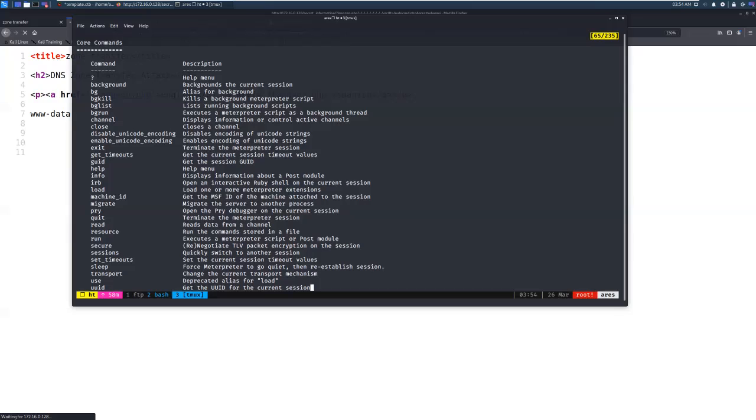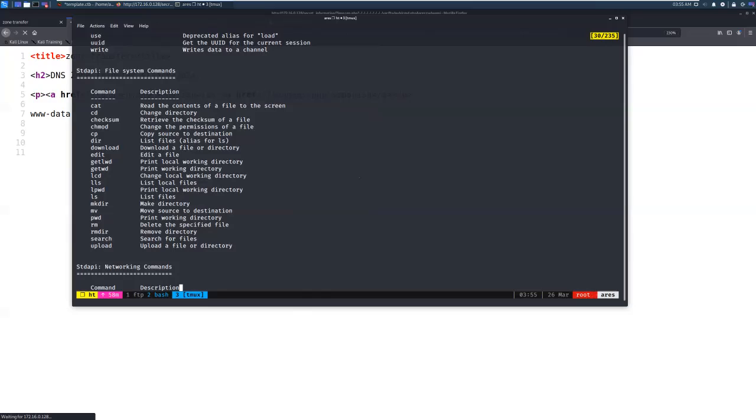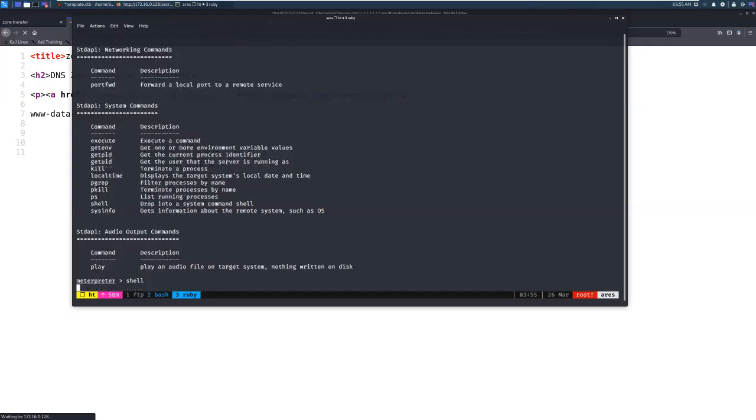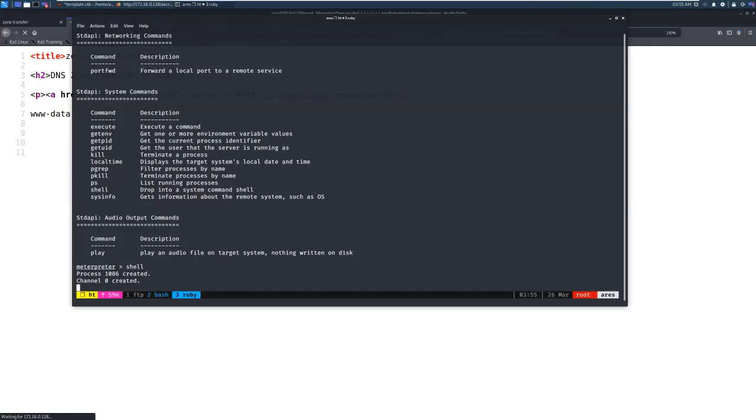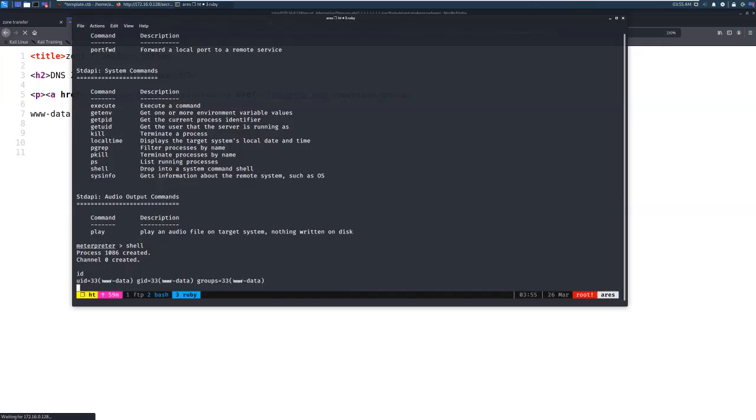You can use getuid, so you know what user's being used. You can search, you can sleep. There's quite a number of things you can do. You use a lot of Linux commands. If you're on Windows, you can upload and download files. It just makes it very easy and user friendly. Okay, so what I want to do is I'll drop into a shell. As you can see, I don't have a TTY shell, unfortunately, which is not ideal.